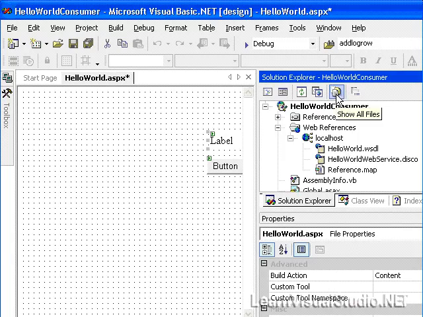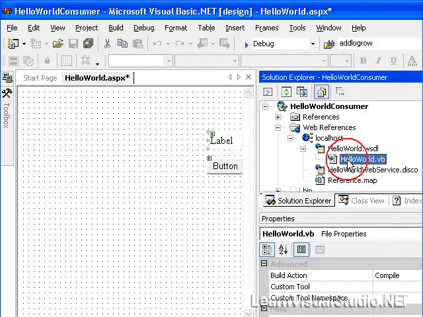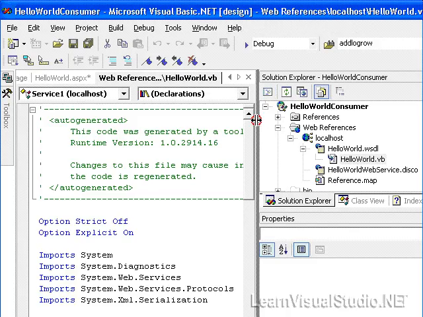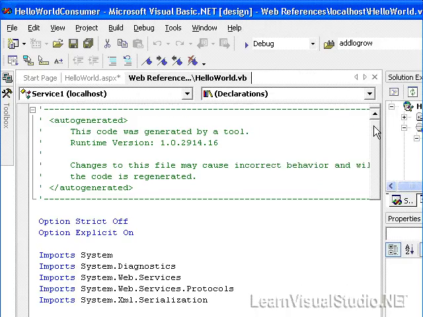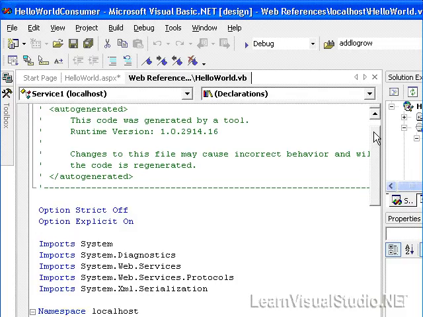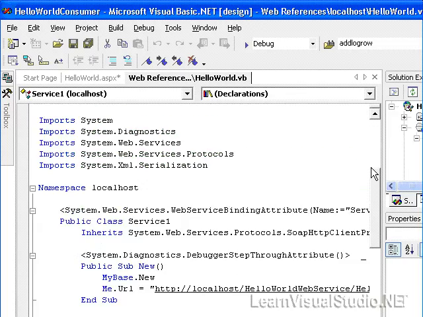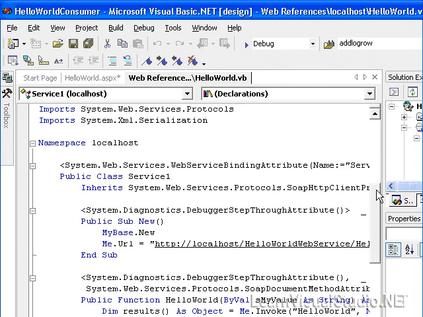But if we select Show All Files, at the top we can see that the helloworld.wsdl now can be expanded, and you can see a new file called helloworld.vb. Now this contains the code for the proxy. If we open it up, take a look at the view code, we can see all of the code that was automatically generated for us by Visual Studio .NET and the .NET framework. And again, it encapsulates all the complexity of calling a web service, the location of the web service, how we actually make the connection to the web service. The serialization is all encapsulated by the .NET framework, and it is called and coordinated by this proxy class.